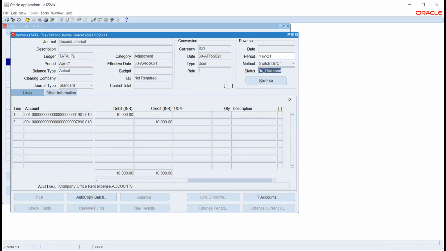So we can see the status is not reversed. After we reverse this, we should see the date as well here. And here, if you see, we have options as well, to switch the credit or debit. Reversal is nothing but a nullifying effect. So now the debit amount we have in the office rent account is 10,000. After we reverse, this will knock off and become zero. Instead of changing the sign, I'm just leaving it as it is, that is switching debit to credit. So I'll say reverse this.